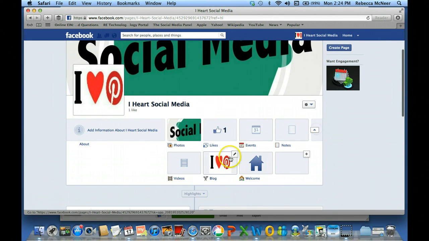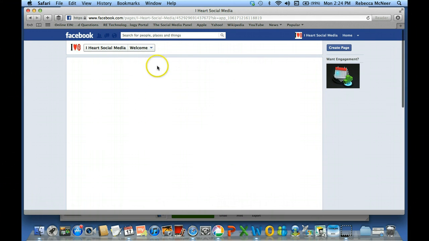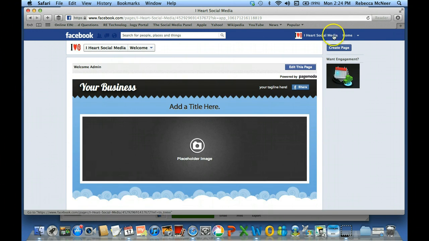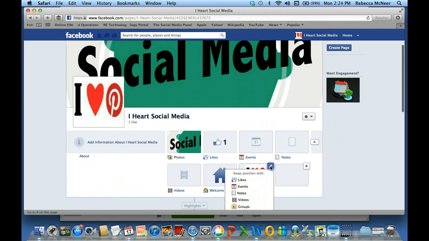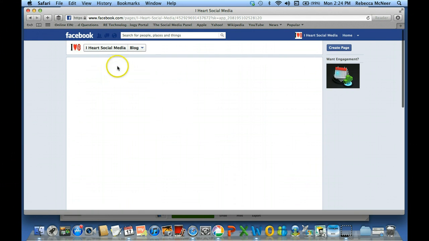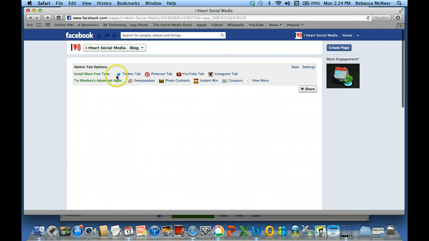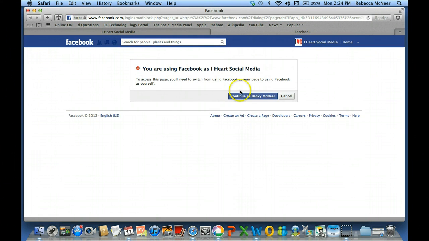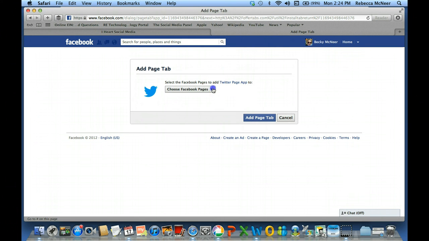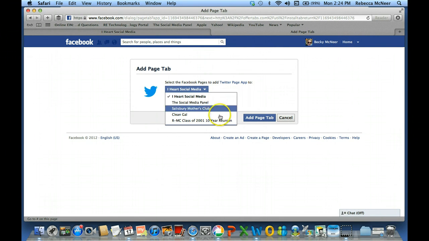On one of those pages, it was allowing me to add Twitter by way of their website, and you can always do that too. If you look up here, it'll show you install more free tabs. I want to add as many as I can. So let's add Twitter tab. Here we go again. I want to choose all of them, but for right now we're going to use that one.